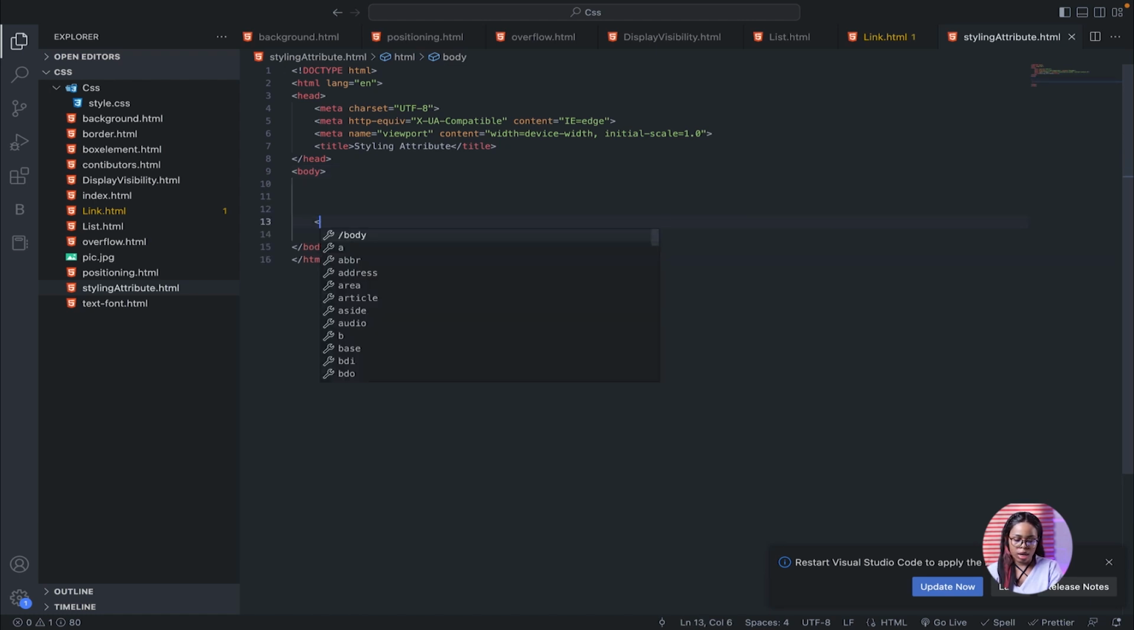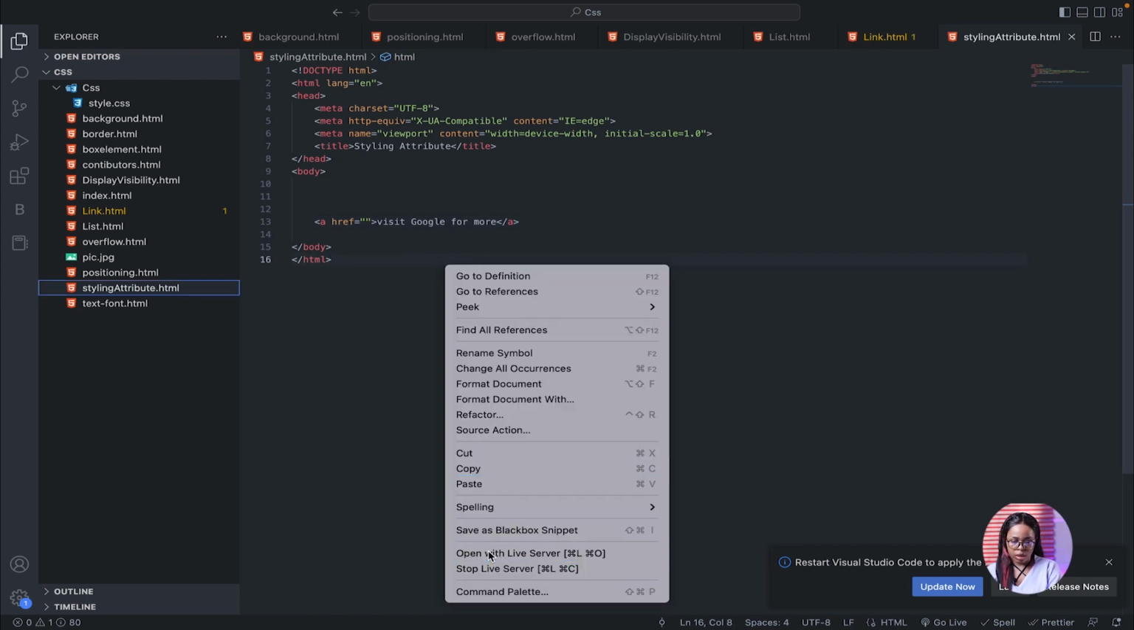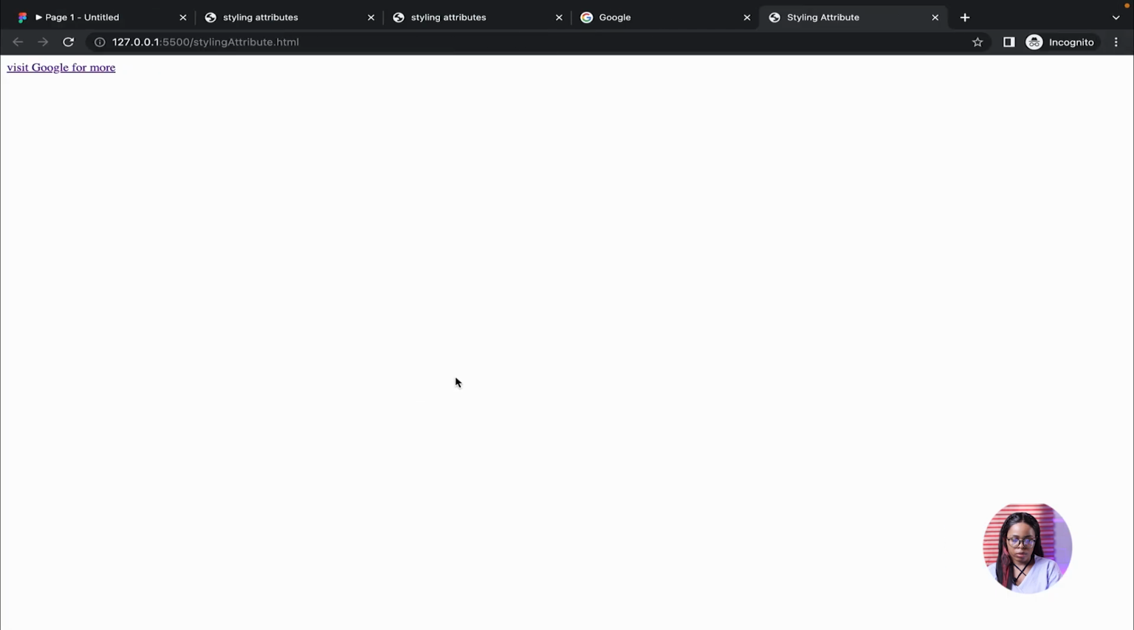So we're going to be using anchor tag as an example for this. So let's add our href for our link. Let's do visit Google. Google for more. Good. So now we have this. Let's run this and see what it looks like. Good. So this is what it looks like right now.